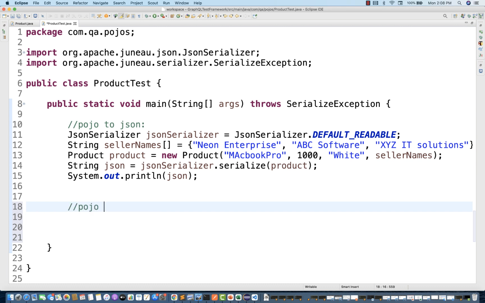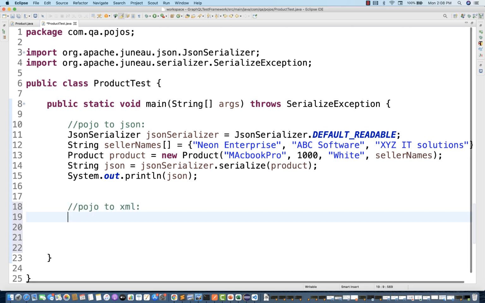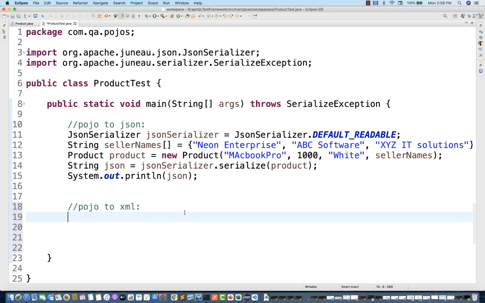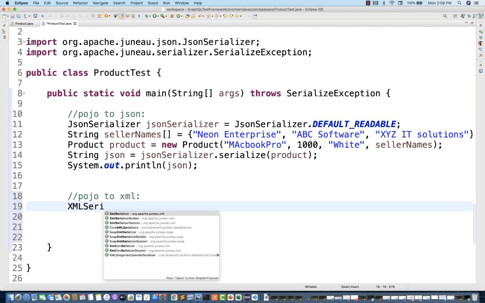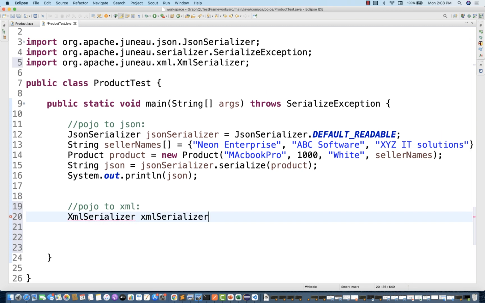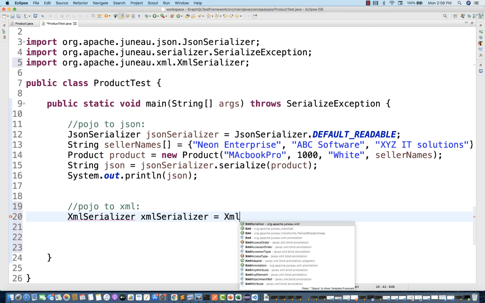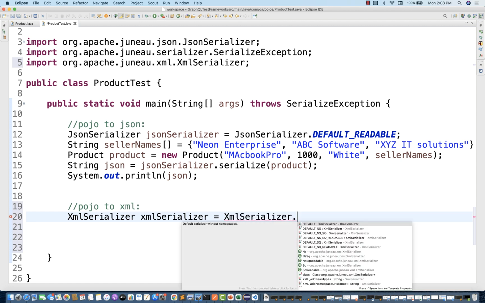Now we'll talk about POJO to XML. Can we generate some XML also? So yes, they provide an XML serializer also. Just like we created the JSON serializer, I'm going to create one XML serializer. So let me simply write XML serializer, which is equal to XML serializer dot C. You can use, see, there are a number of default variables available, default with the readable format that you want to use.